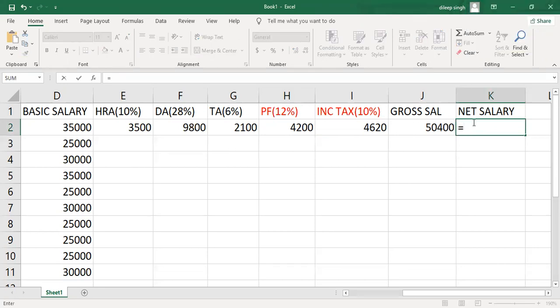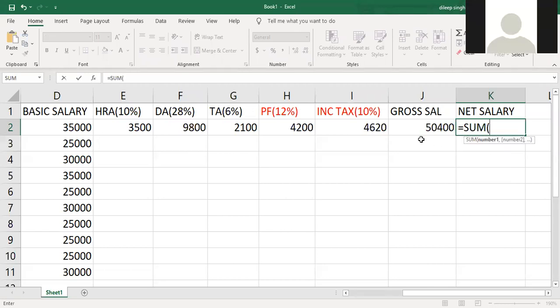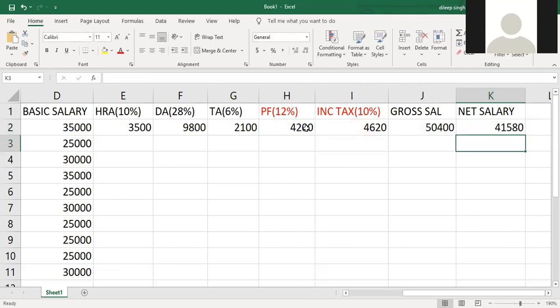Just press equal to and type sum, start bracket, select the gross salary and press comma, use the minus symbol because it is a deduction. Press comma, use the minus symbol again, because it is also a reduction, and close the bracket. After closing the bracket, just press enter. You will get the net salary of a particular employee.